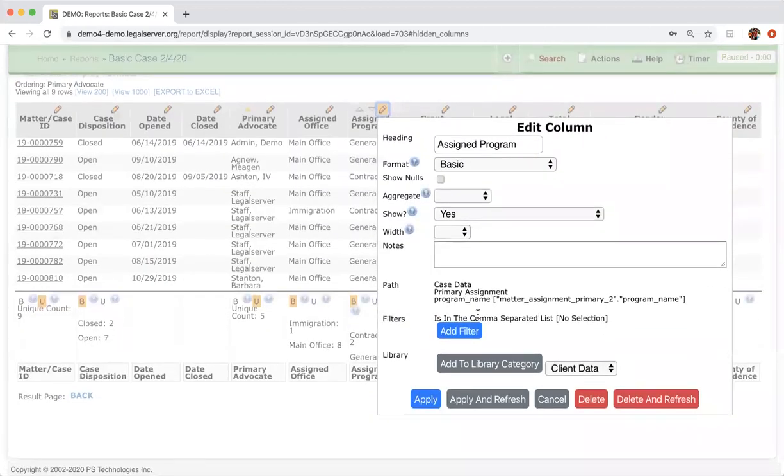And then lastly, you can add a filter for a column right from here, and then you can, of course, delete it and apply any changes at the bottom.